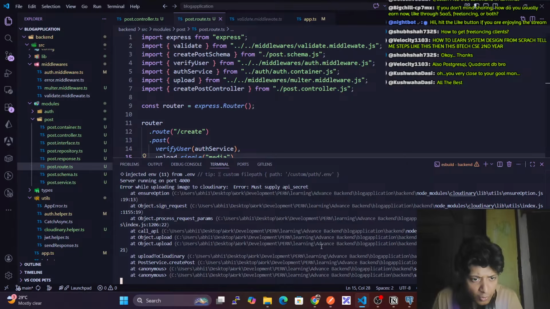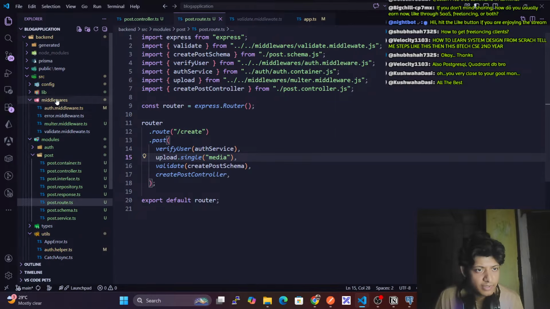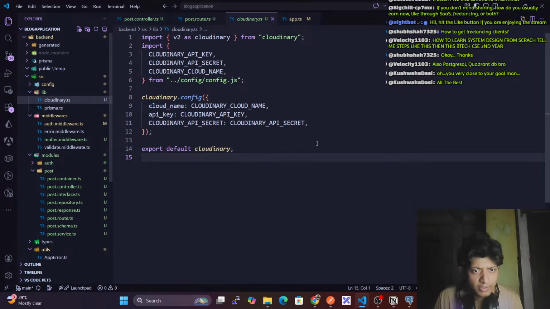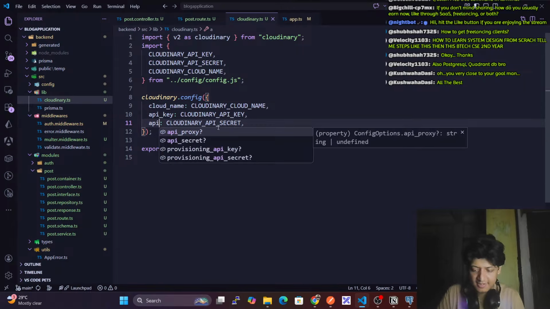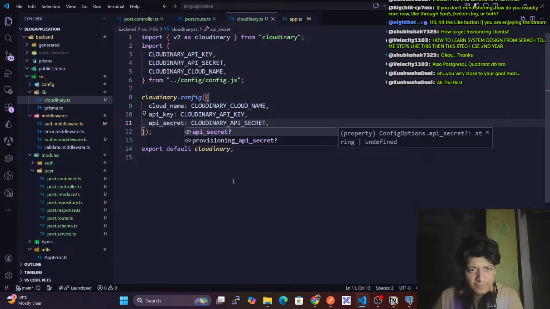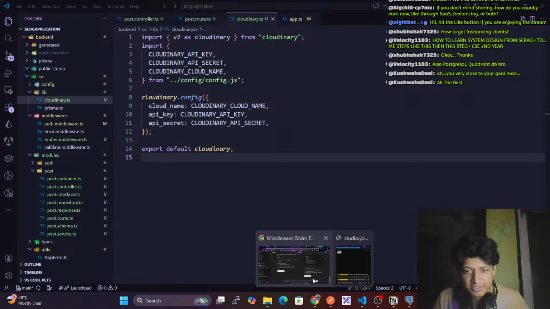Anything here? Yeah, upload to Cloudinary. Error: must supply API secret. Okay, API secret should be okay, fine. Lib Cloudinary. Okay, here it should be API secret. My error. It was my issue. Okay, typing mistake.